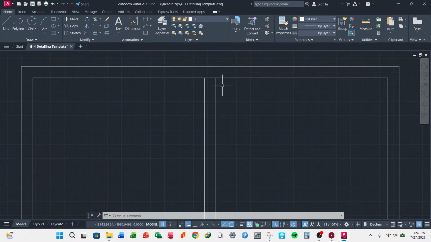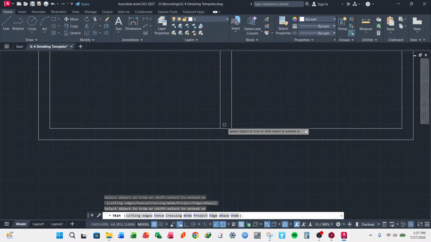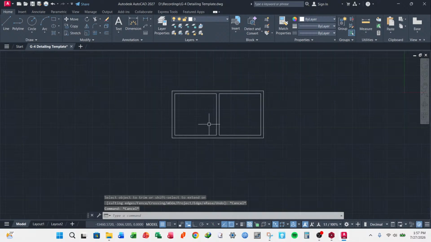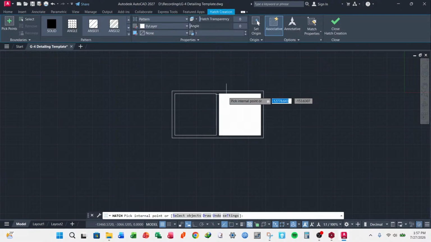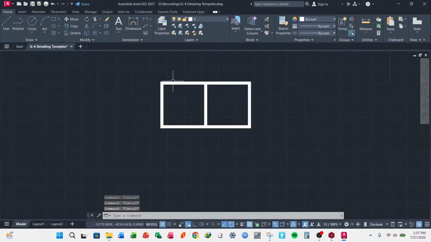Okay, let's trim here. Click trim, then enter, then click here. Let's hatch our walls like that. Okay, so you can insert room labels from here.